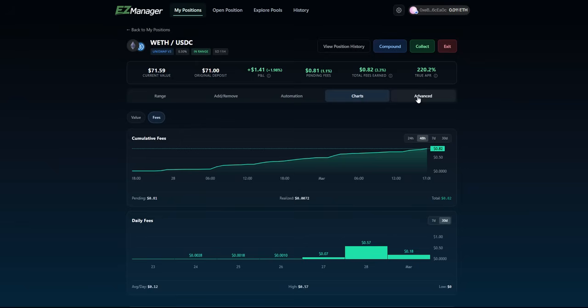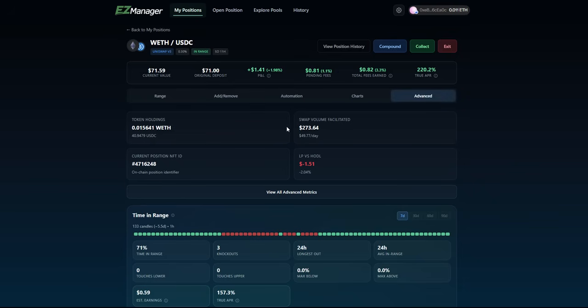Next, go to the Advanced tab. This is where you get the more detailed breakdowns if you really want to know what your position is made up of. You'll see things like token holdings, swap volume your position has facilitated, and the position NFT ID. You'll also see LP value versus hold value, which is basically a quick check. Were you better off LPing this or just holding the tokens?